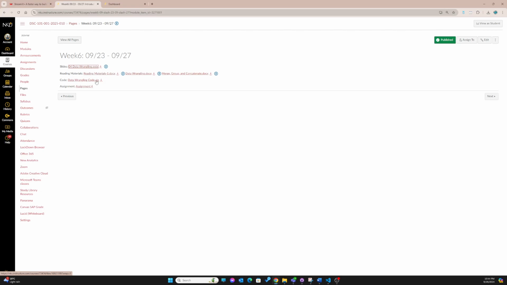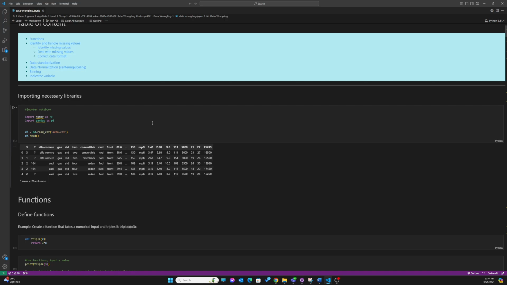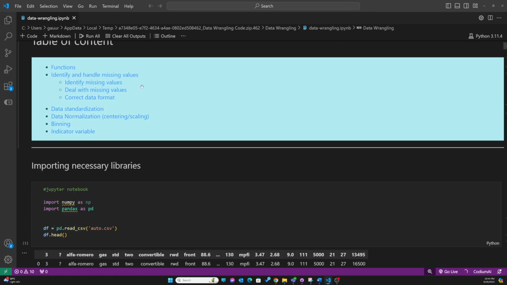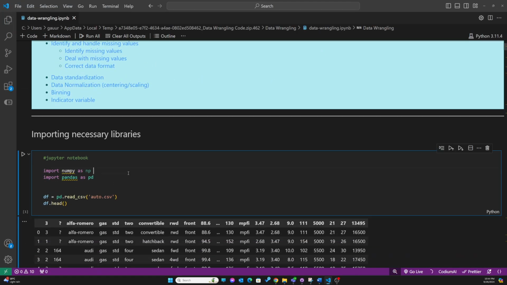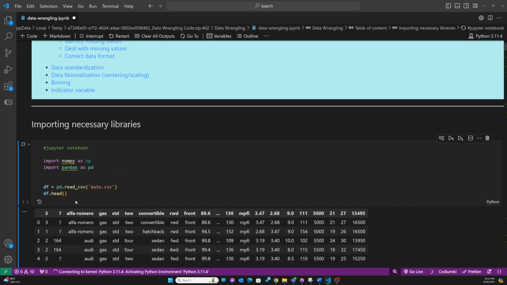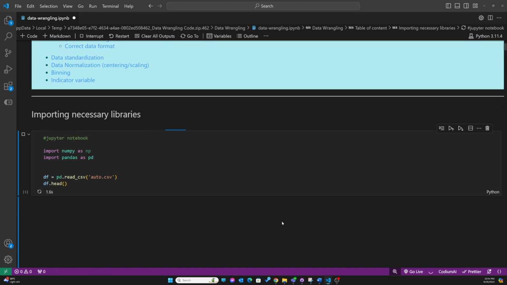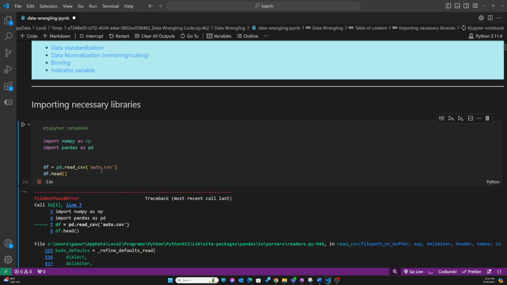Now download this notebook, the code.zip, and over there you will find this data wrangling file. So let me make this bigger actually first. All right, so the first thing that they did here is I'm just going to run this, and I don't have an auto.csv file. So first it should give me an error saying that I do not have an auto.csv file.